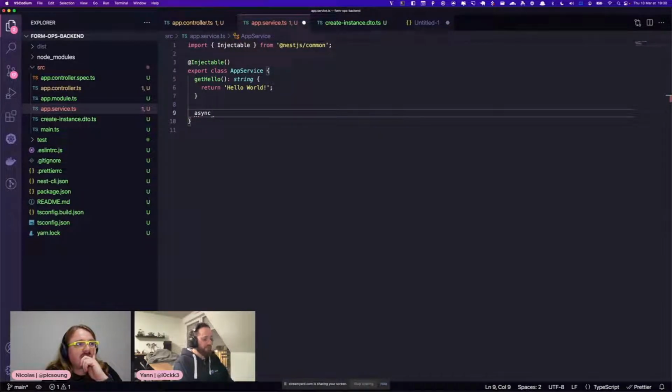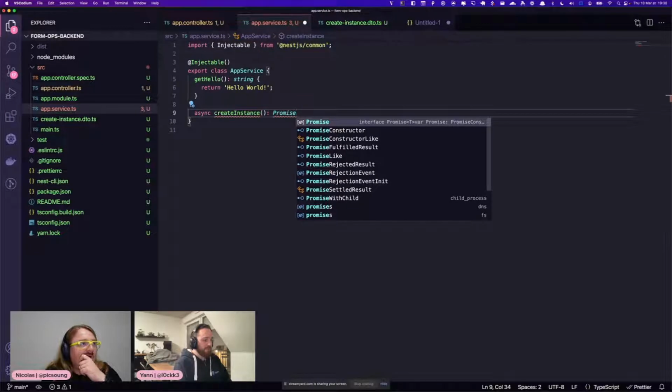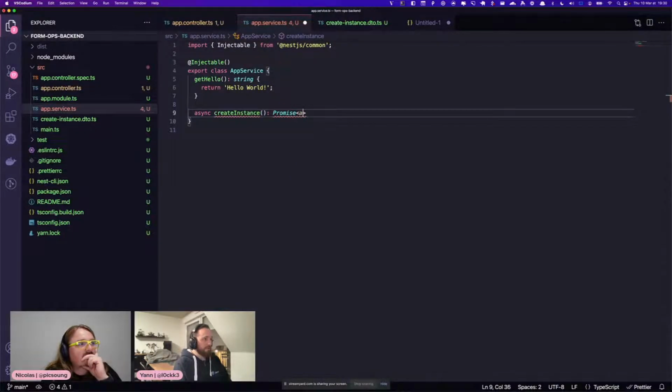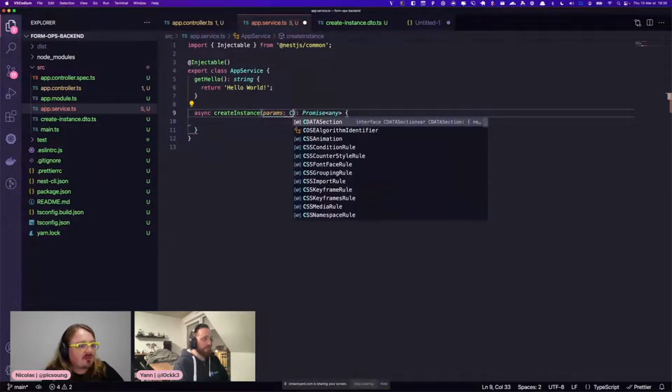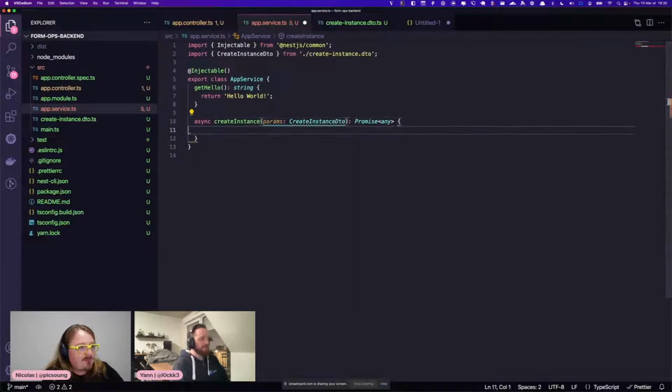So let's declare a new method. It will be async because we will call the Qovery API, and let's call it, for example, create instance, because we will create a new instance of Strapi. It will return a promise of, let's say, any for now, because I'm not sure what type I will return for now. And so what we know is, as parameters, we will want to take the objects that we created earlier. So it will be of type create instance DTO.